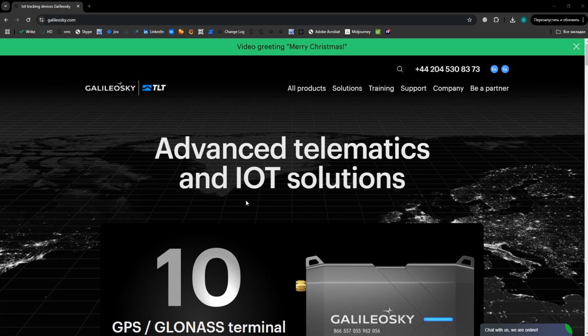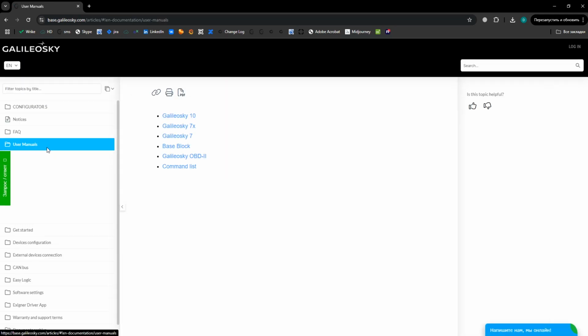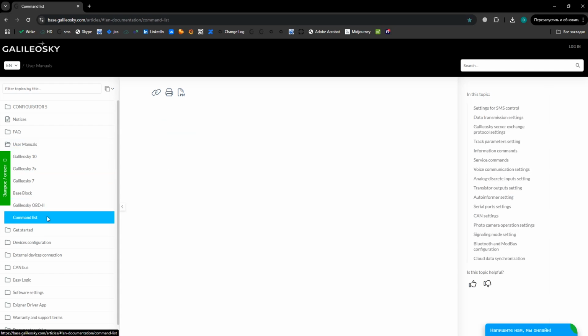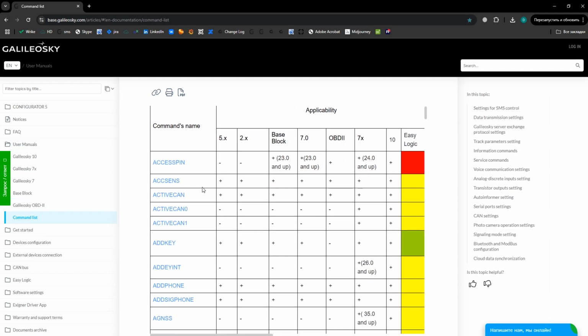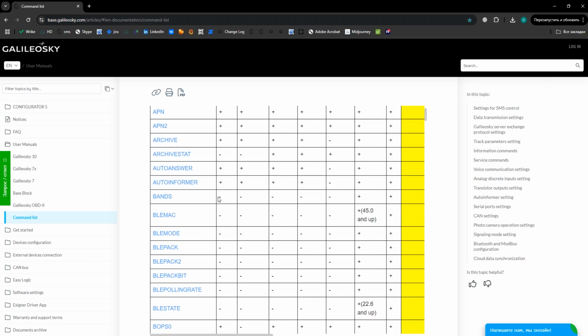Go to Galileosky.com, put the arrow on Support, and in the menu that appears, choose User Manuals. In the base, in the left menu, go to User Manuals and choose Commands List. At the beginning of the article, we see the table that contains all existing system commands with the information by which devices and starting with which firmware version this command is supported.